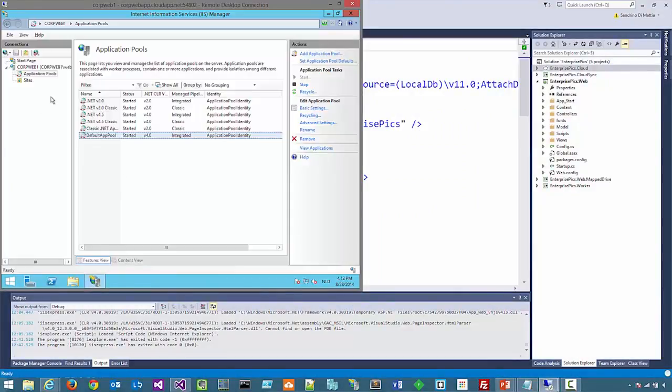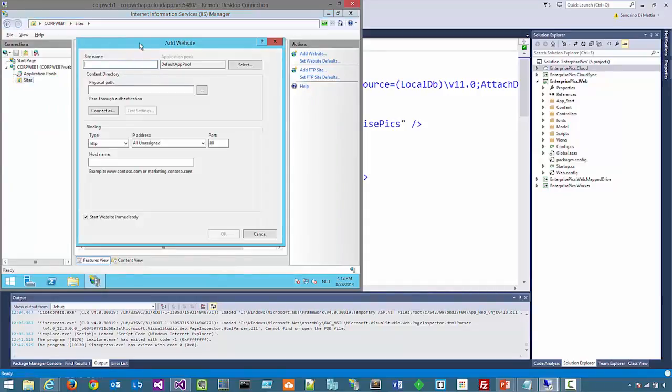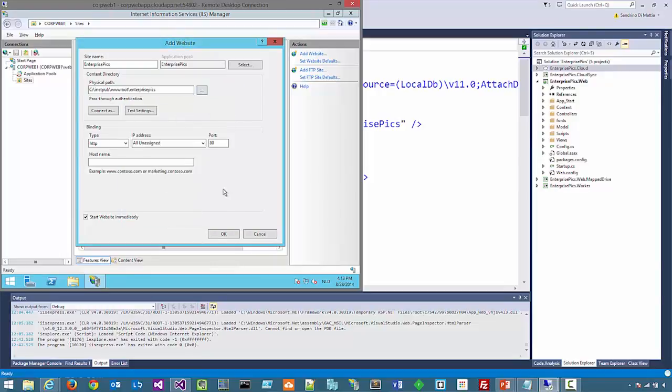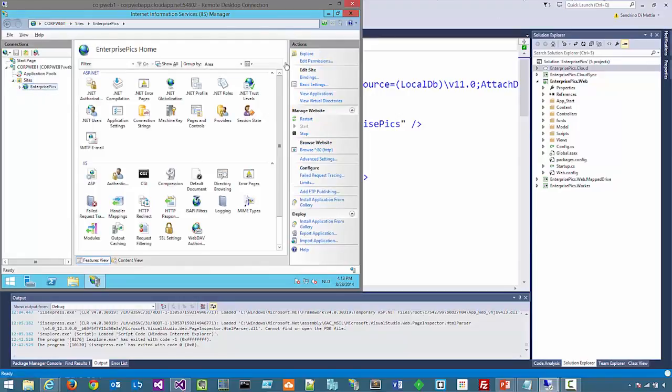On my VM, I'll simply start by creating a new website, Enterprise Pix. I'll set up the physical path. It will be running on port 80, so that's it. Okay, so we have an empty website.